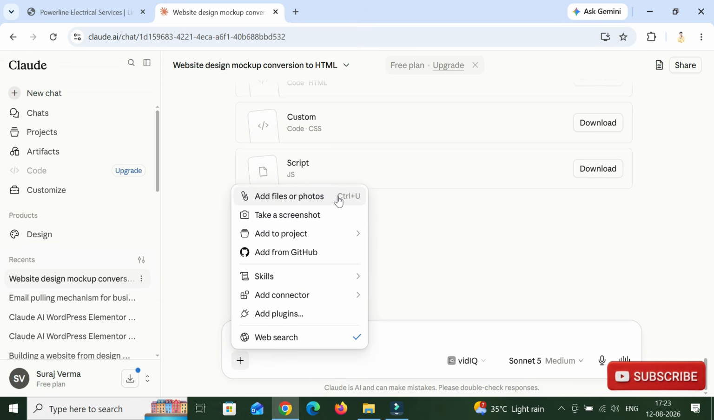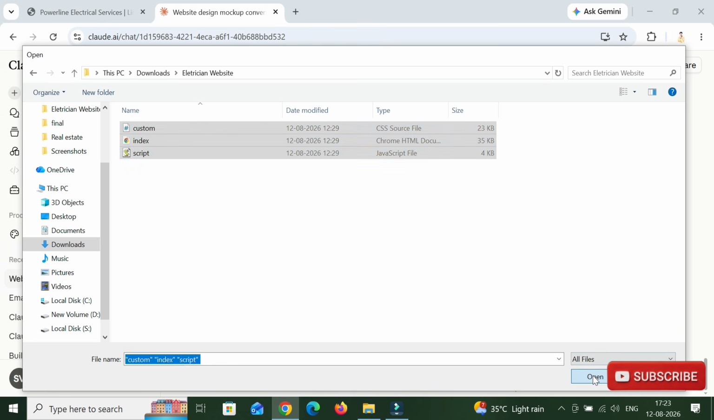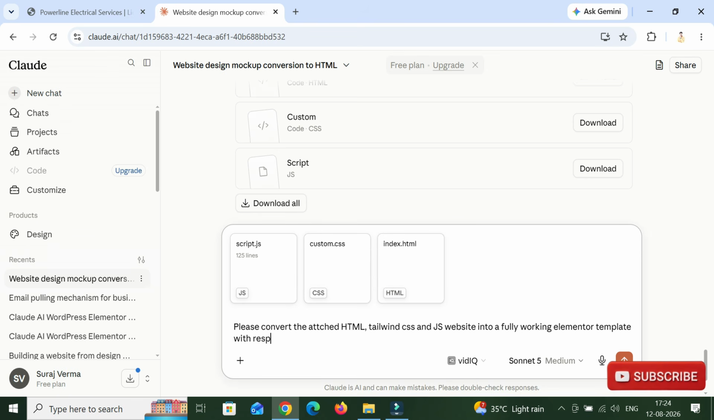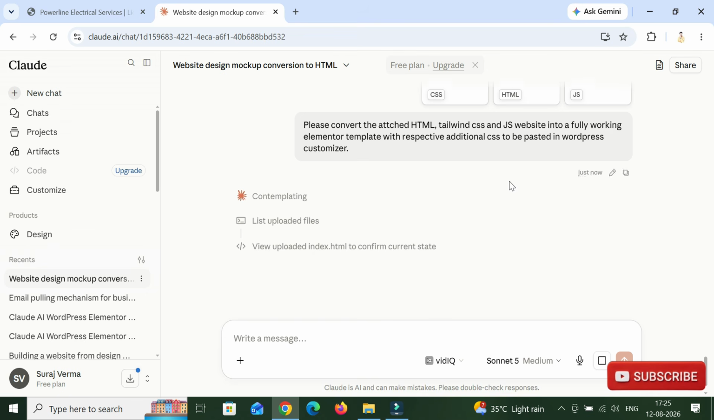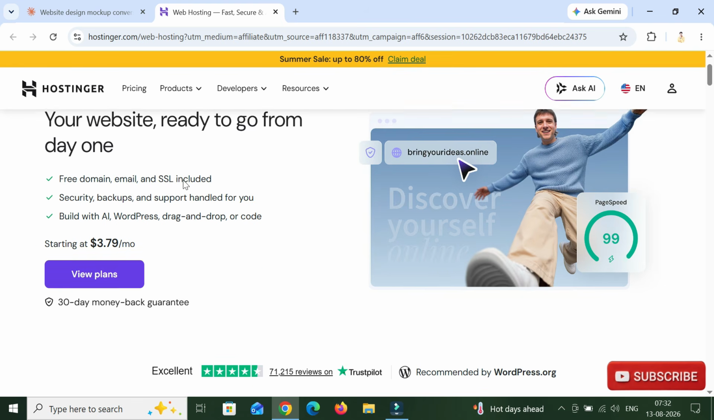After that, let me simply attach the HTML website I have created using Claude. Okay, let me attach all three files: the CSS file, the JS file, and the HTML file. After that, let me type a simple prompt: please convert the attached HTML, Tailwind CSS, and JS website into a fully working Elementor template with respective additional CSS which we are supposed to paste into the WordPress customizer. Make sure to use only the native Elementor elements to convert this website. Okay, and after that let's hit enter, and Claude will do all the heavy lifting and convert this website into a WordPress Elementor template.